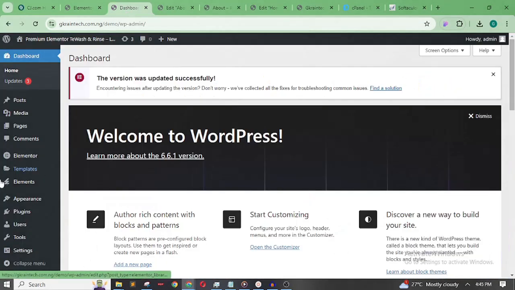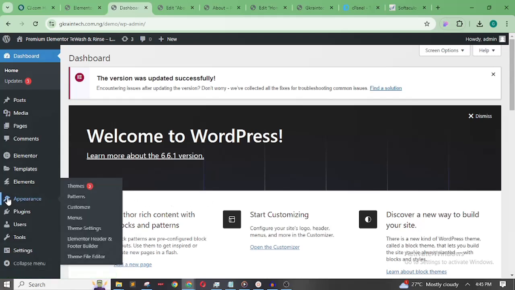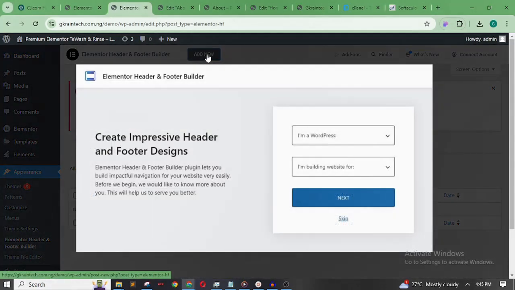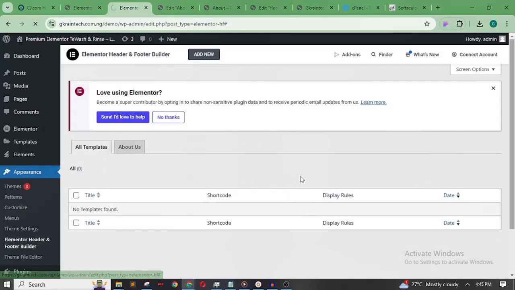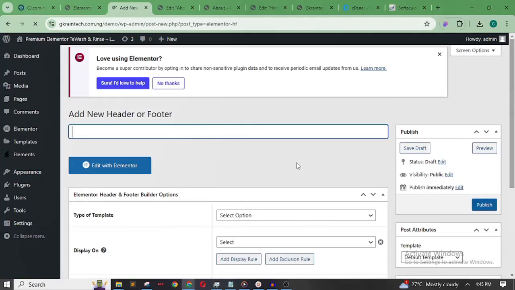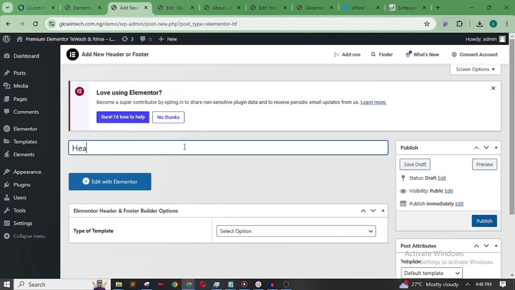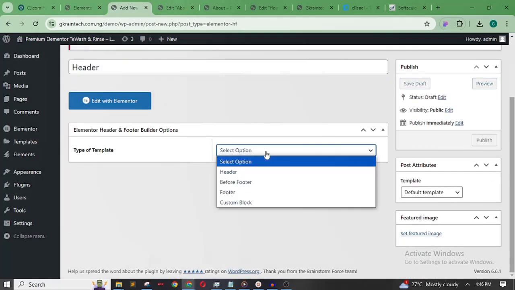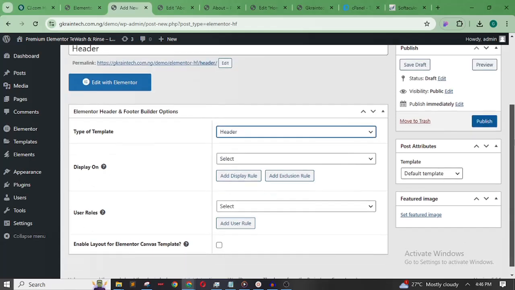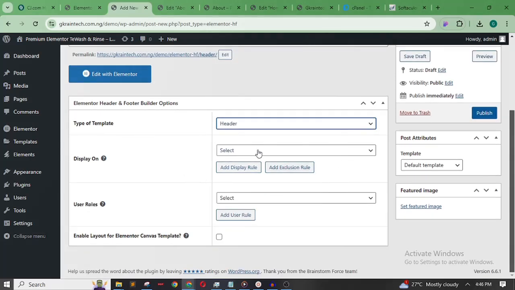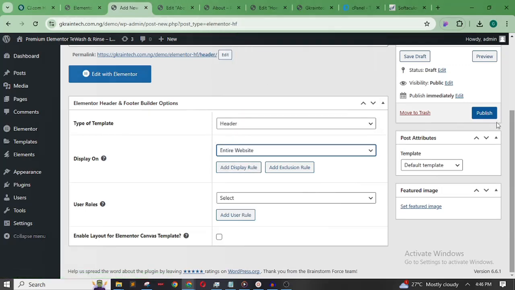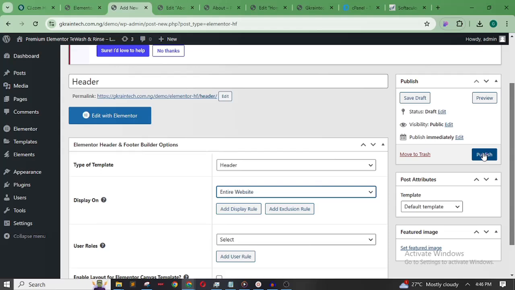Now let's go and sort out our header and footer. To do that, come back to appearance, Elementor header and footer. Remember, we installed this plugin in the beginning of this video. Click on add new, skip, then name it. I want to do the header, so you can just name it header. Scroll down, under select option choose header, then under display on, select entire website, meaning that you want this header to display on the whole website. Click on publish.